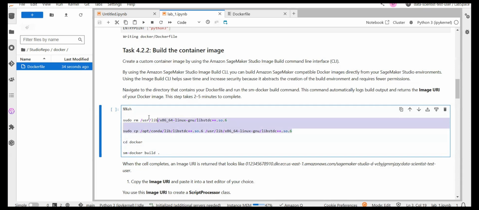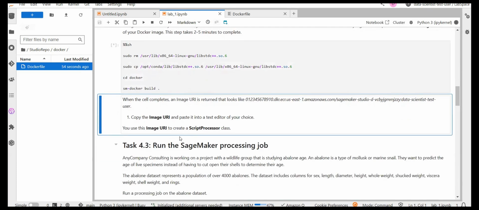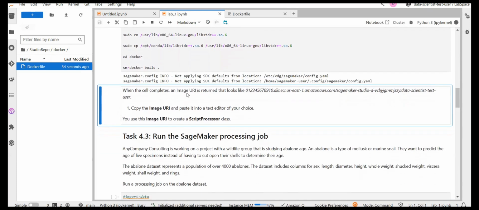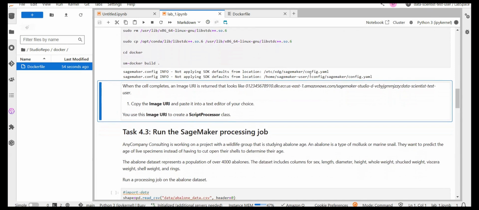What about these two? These two commands are nothing but removing the existing library related to standard C++, libstdc++.so.6, and I'm replacing it with a conda-related library and running this. Now yeah, it has run successfully, and it will create these two configurations.